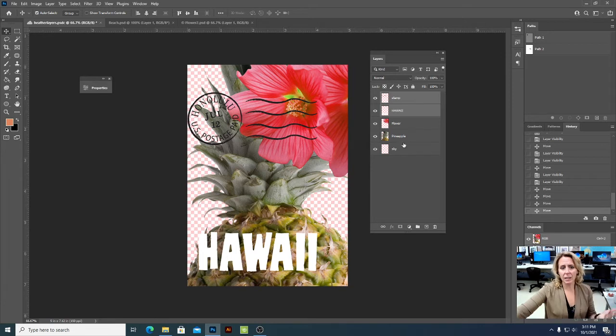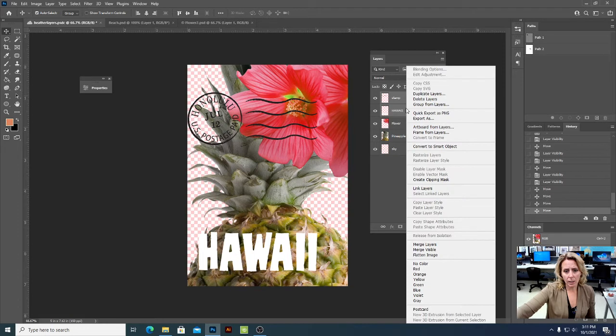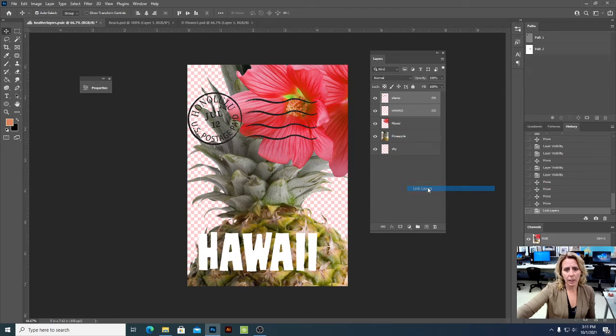Now the problem is if I click anywhere else, I move on to something, it's going to unlink those. If I want to make that temporary link a little bit more permanent, I highlight the layers I want to link and I right click and I go to link layers. So I want you to stop the video and link your stamp and Hawaii layer together now.